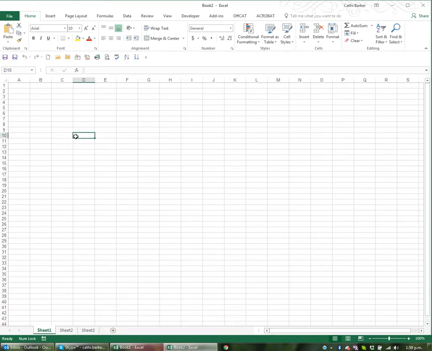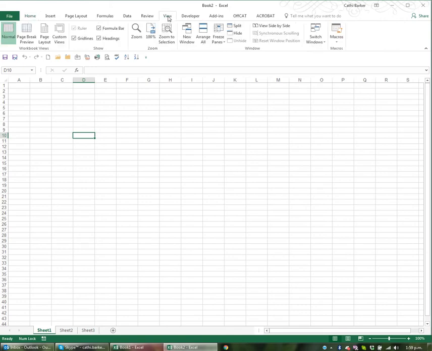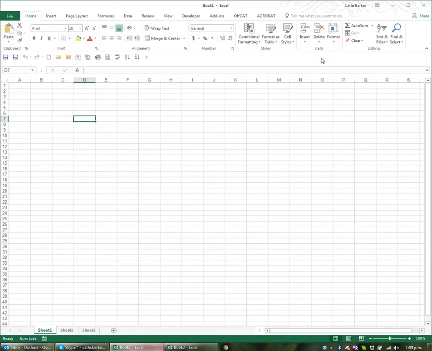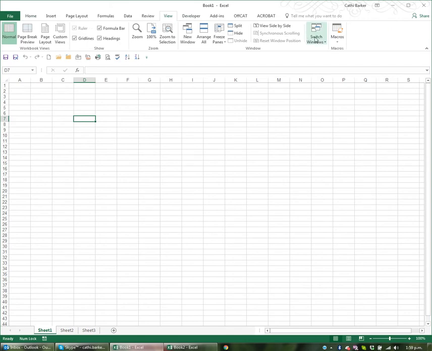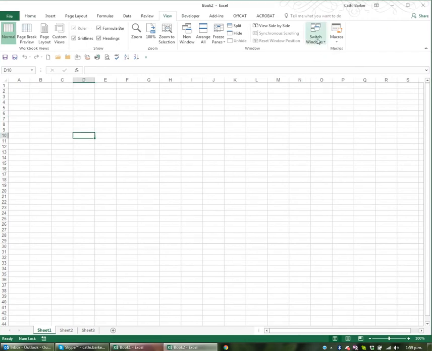Another way to move between files you've got open is to choose View in the ribbon. When you go to View in the ribbon, you'll see in the Window group that there's a button called Switch Windows. If I click this button, I can switch back to Book 1, which I have open in the background. If I then return to View and return to Switch Windows, I can go back to Book 2. This button can be very useful if you tend to work with multiple files at any one time.